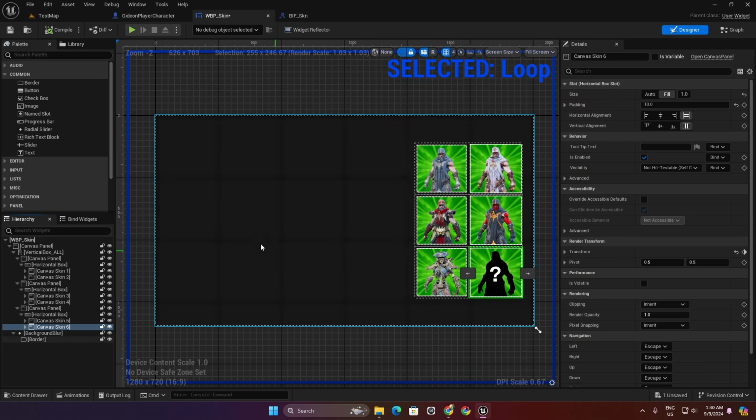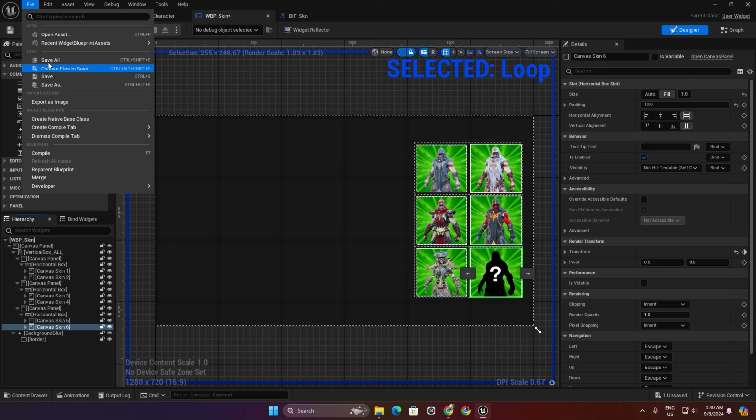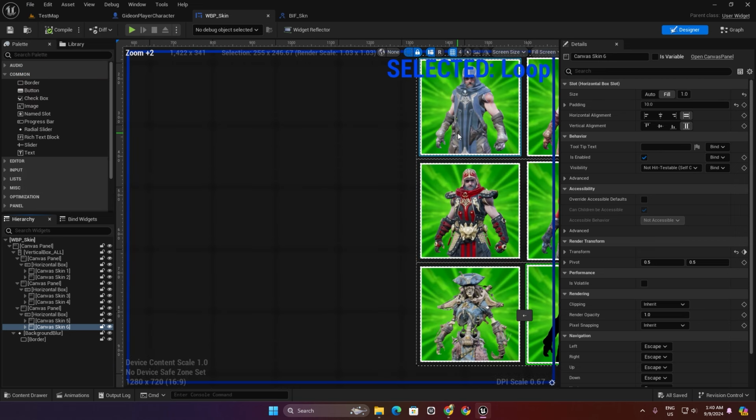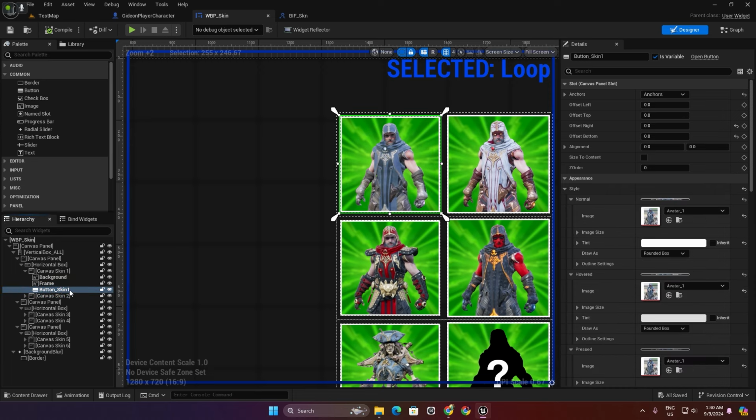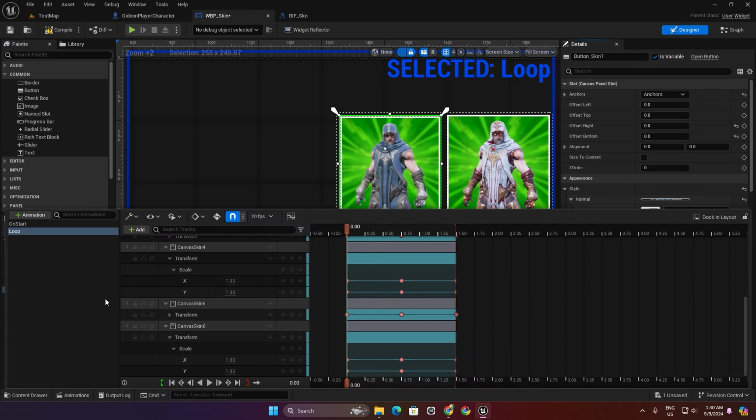Okay. Now I want to animate each of these images, each of these buttons. For that, let's do one thing on animation.